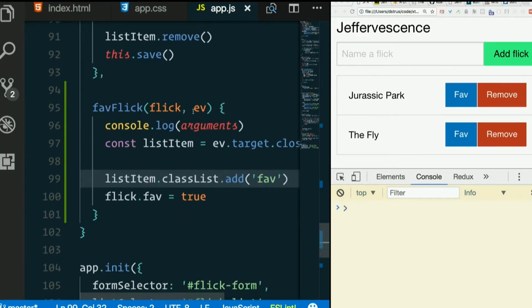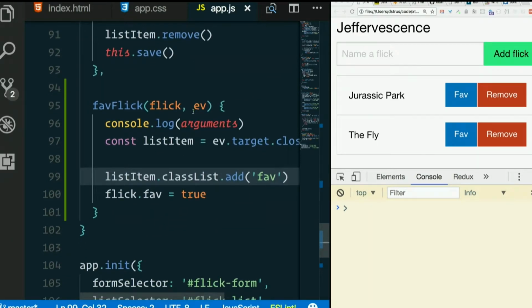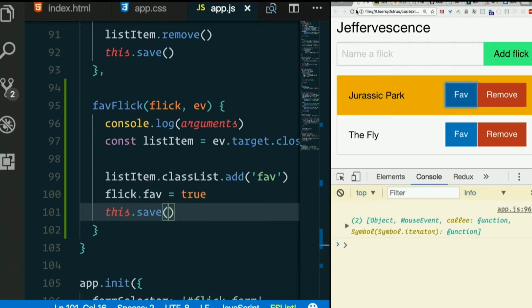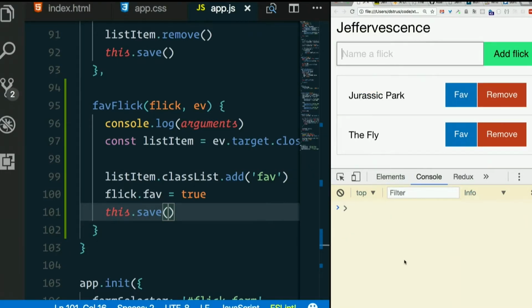That's a change. So we have to update local storage. So we need to call this.save at the end. Anytime we change our array of things, we need to save to local storage again. Refresh now, try faving one, refresh the page, and it went away still. Did I refresh this before I did that? I did. So let's see what's up.